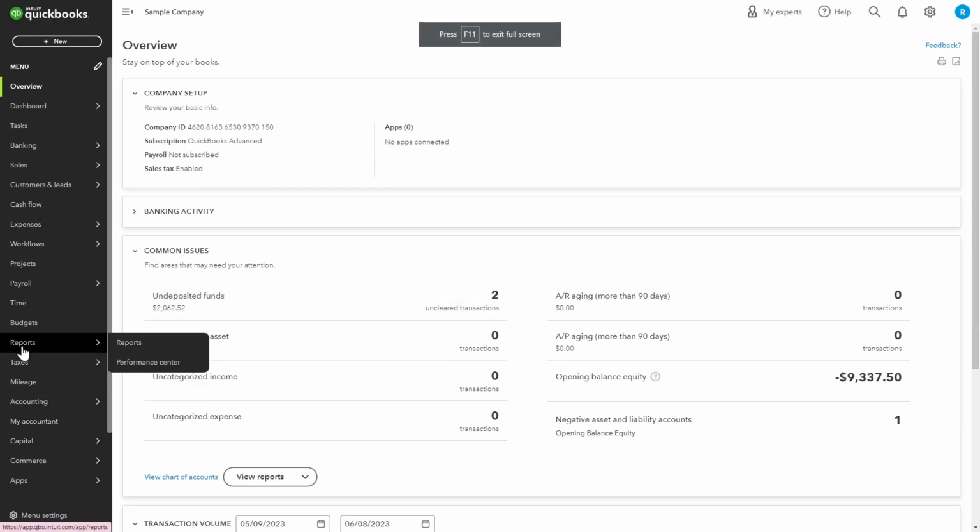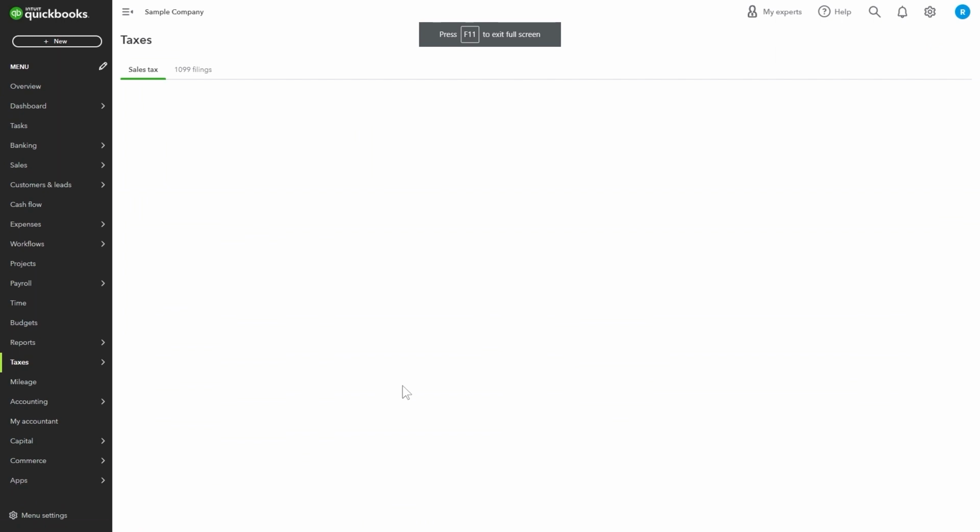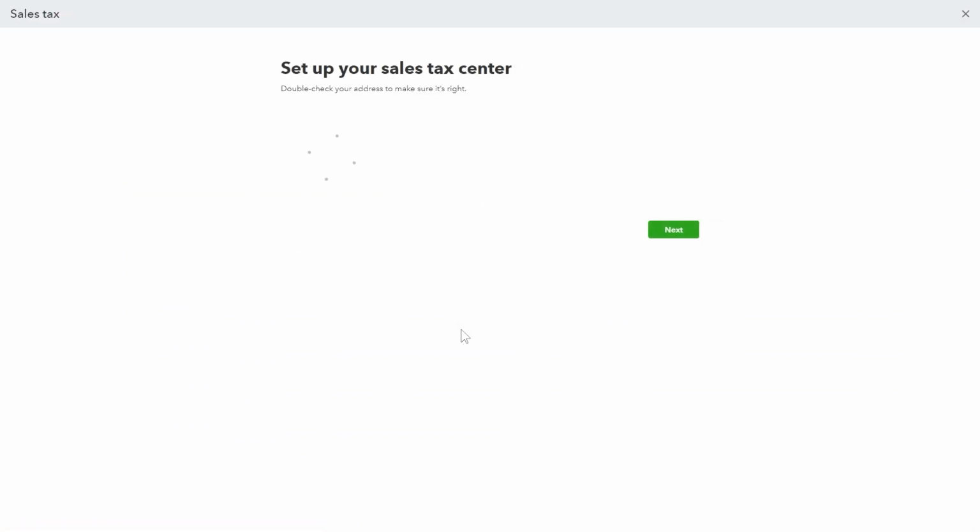Head over to the taxes option, then select sales tax. Click on Get Started. While setting up sales tax for the first time, the screen comes up. However, if you or another user with access to the company has already set it up, then you'll go straight to the sales tax center.